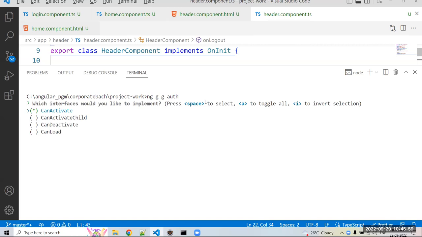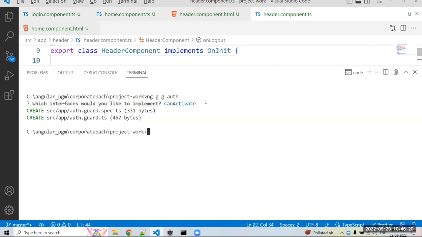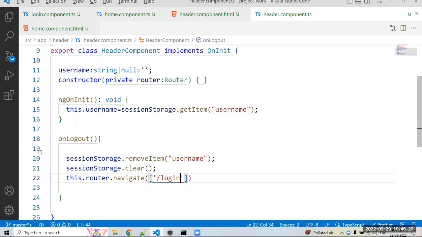First, it asks which interface you have to use, because for an authentication guard file you have to include CanActivate, CanActivateChild, CanDeactivate, or CanLoad. For that, we use the CanActivate interface to implement our authentication guard file. By default CanActivate is selected, just hit enter. It takes the CanActivate interface and creates the template code for you. So check what code is present in our guard file.